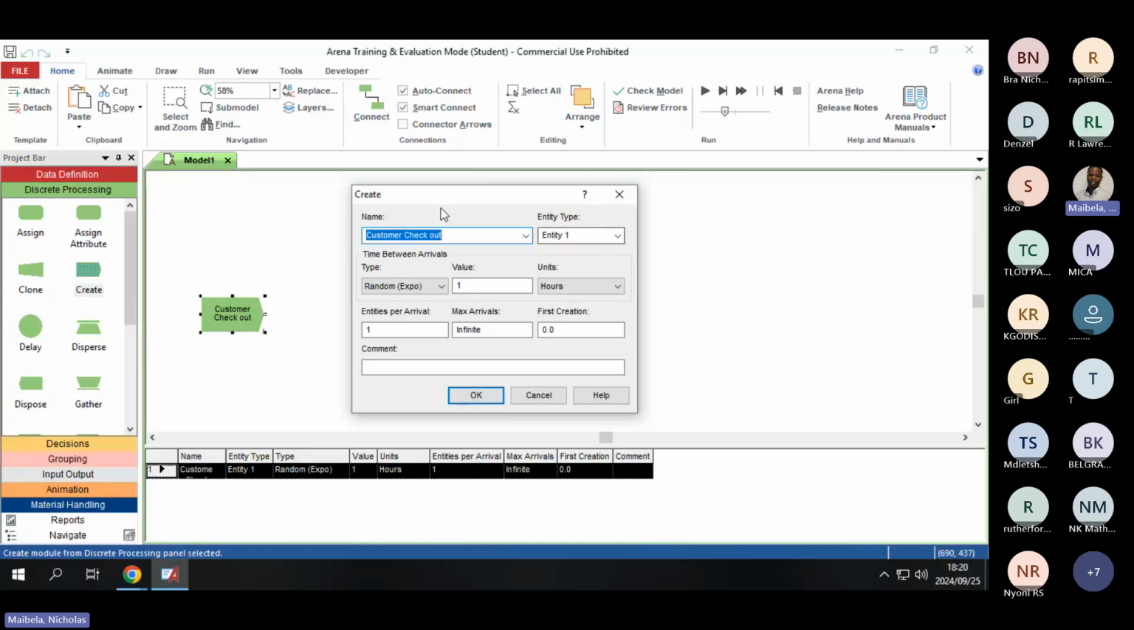Now, the other important thing when you are configuring your create module is that under entity type, you have to link it to the entity. So your create module, you have to link it to your entity, right? And then you click on it like that, right?